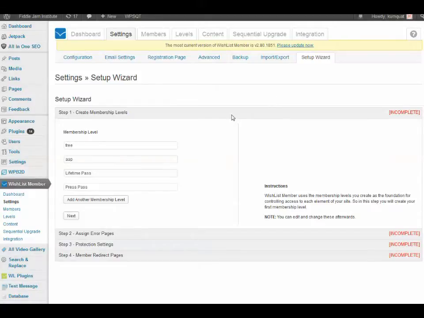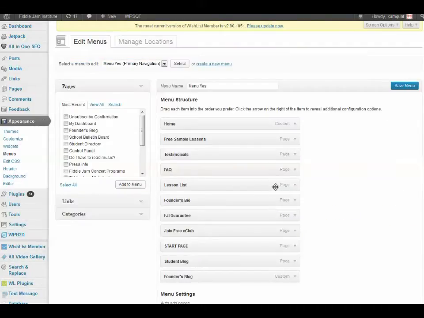Hey there, here's a video on how to change tabs in the header. We're going to go to Appearance and then Menu. And so here we are. Here's the menu structure.